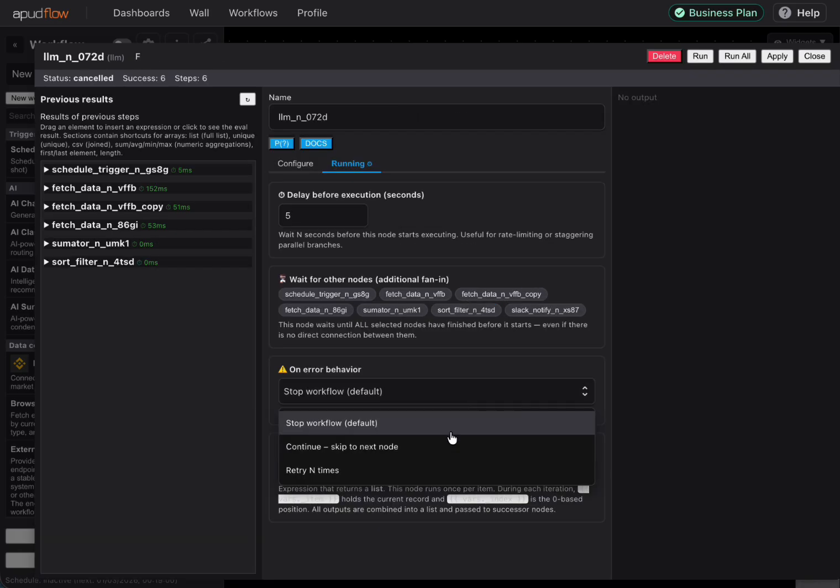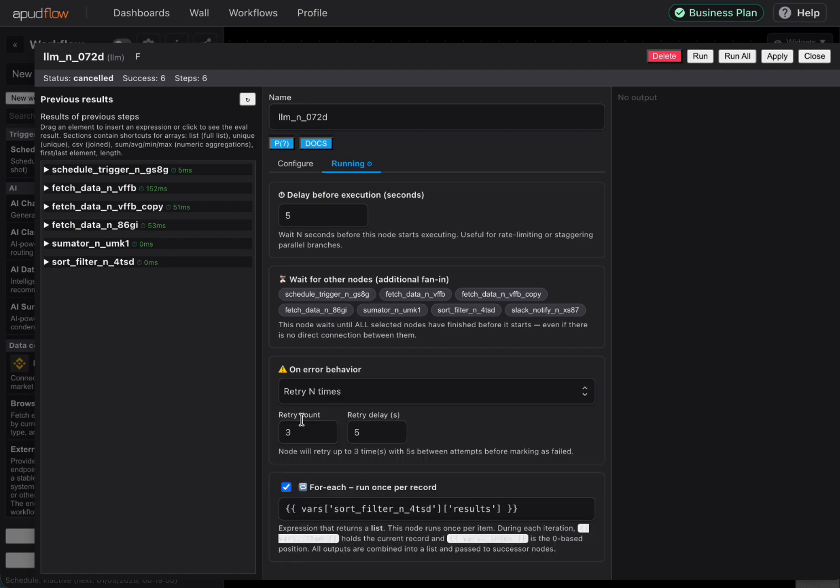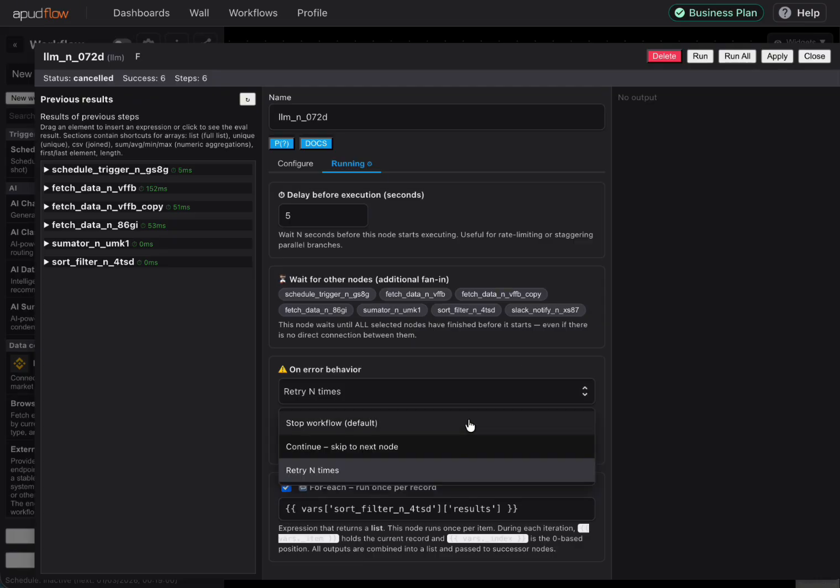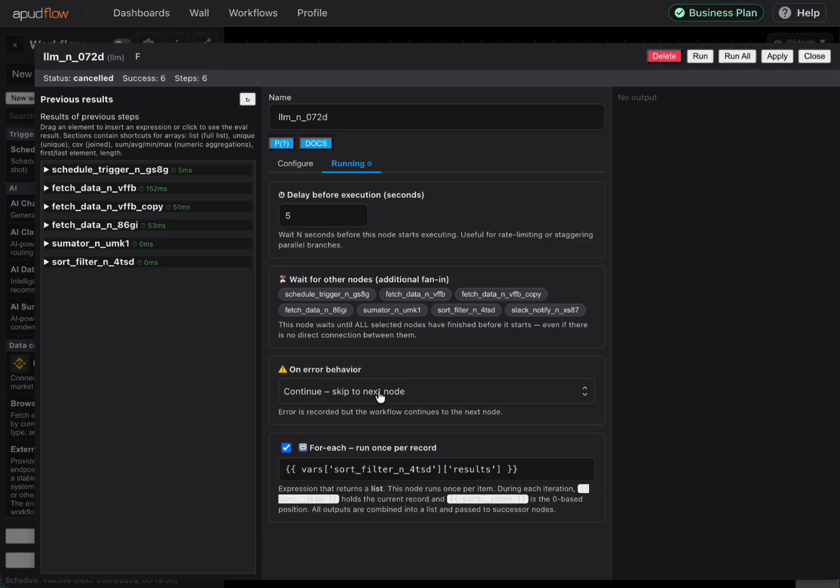The next function we can configure is what to do if a worker encounters an error. We can set a retry option a certain number of times. This means that if an error occurs, the worker will attempt to retry the task a specified number of times, with the option to wait a certain amount of time before retrying. We can also choose to skip to the next node if an error occurs, allowing the workflow to continue uninterrupted.